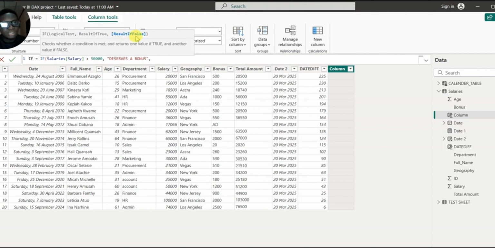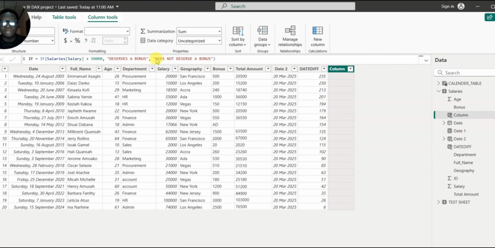referring to this particular column, all right, if salary is greater than 50,000, what should be the result? So result if true. And so if the salary is indeed greater than 50,000, we say what? Deserves a bonus. And it's asking result if false. That is, what if the salary is not greater than 50,000? So what do we say? We say does not deserve a bonus. Then we put in our quotation and then we close the bracket and we hit enter.